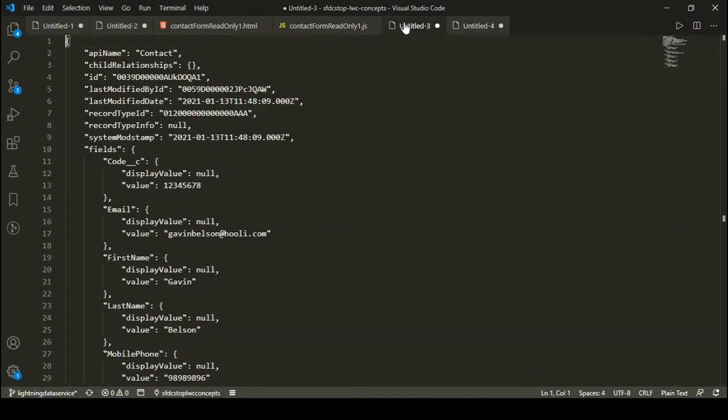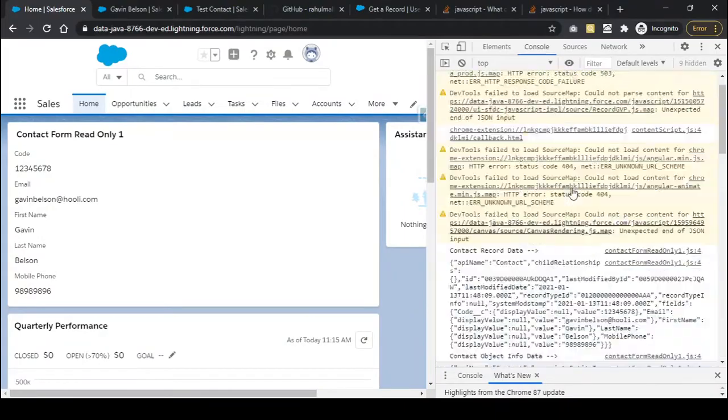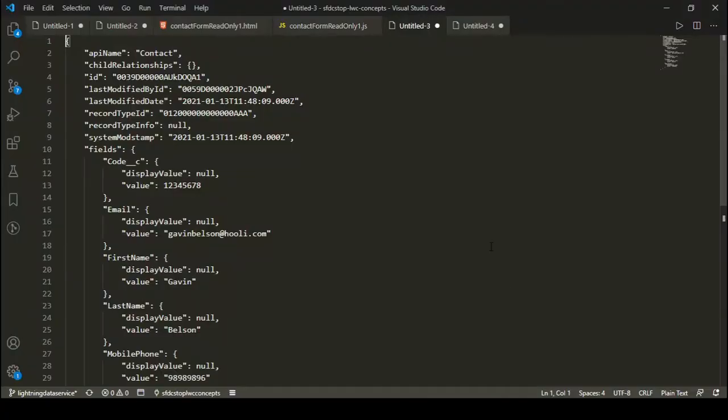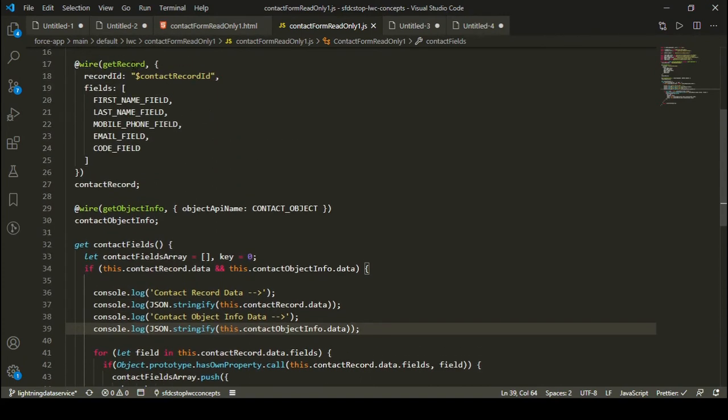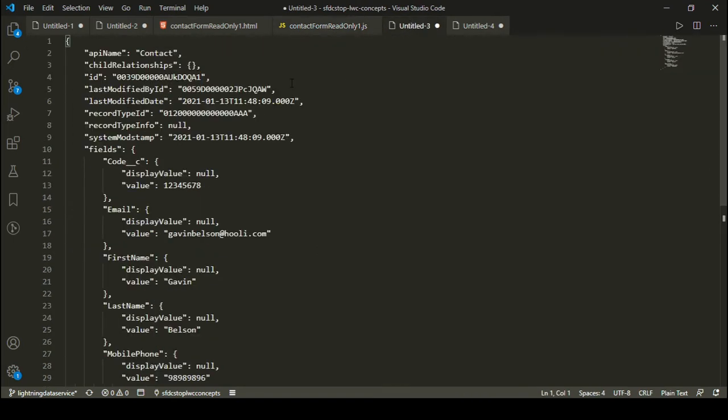Okay, so let's have a look at our contact record data first of all, because it has a small JSON, and let's see what data we are getting whenever we call the get record method of our Lightning data service. In our contact record data, we first get the API name, which is nothing but contact. We are getting the record ID, and we are getting some metadata about the record like last modified by ID, date, record type ID, etc.